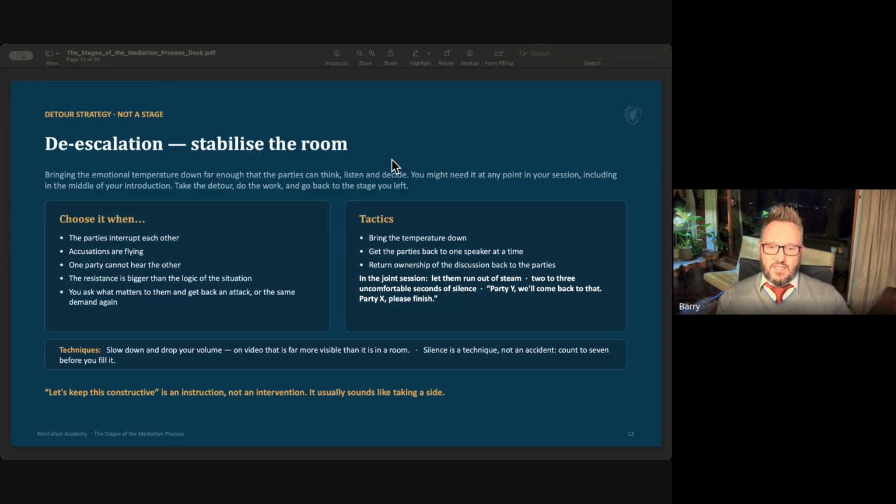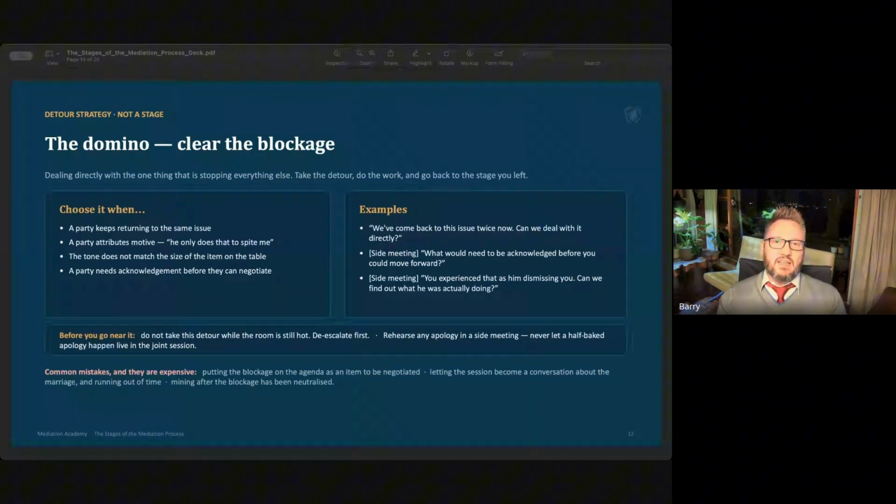Next, the domino detour. The domino is that one thing that is stopping the session from moving forward. Again, it is not a stage. Take the detour, do the work, and continue where you left off. Choose this detour when one of the parties keeps returning to the same issue, or when a party attributes motive. He's only doing that to spite me. Sometimes a party might need acknowledgement before they can negotiate. An affair that hasn't been worked through emotionally is an easy example.